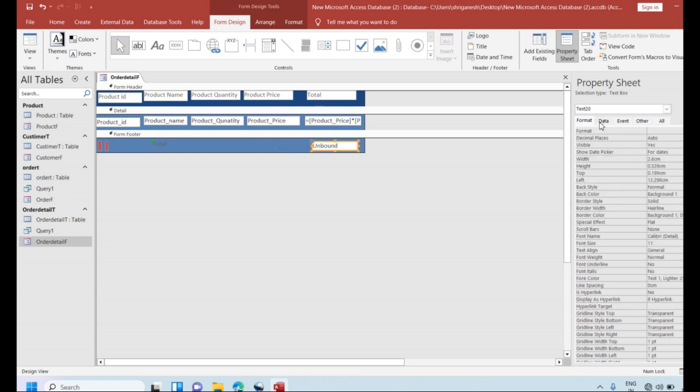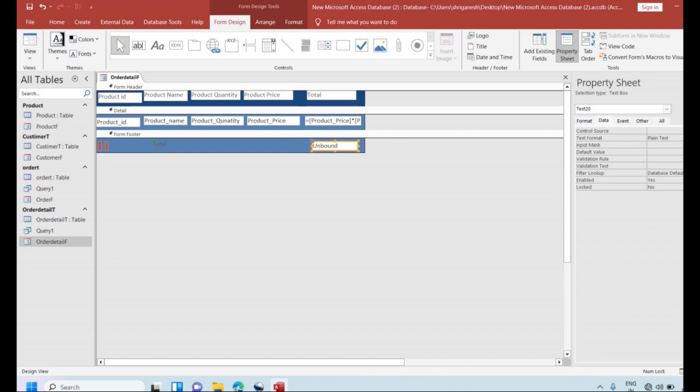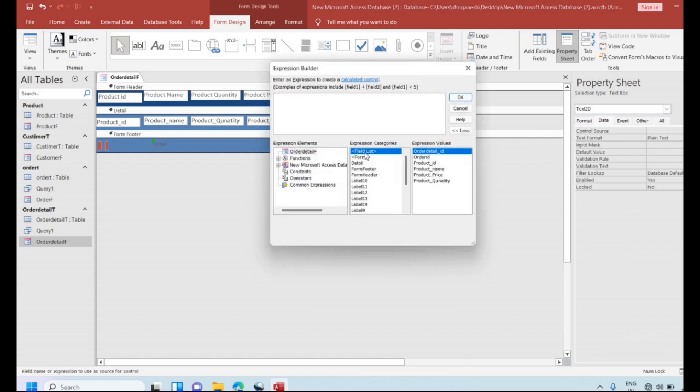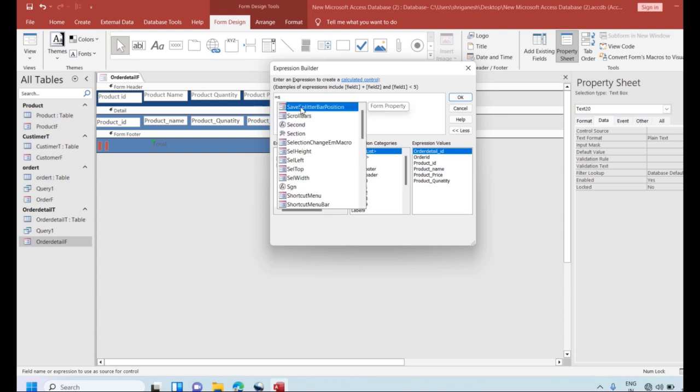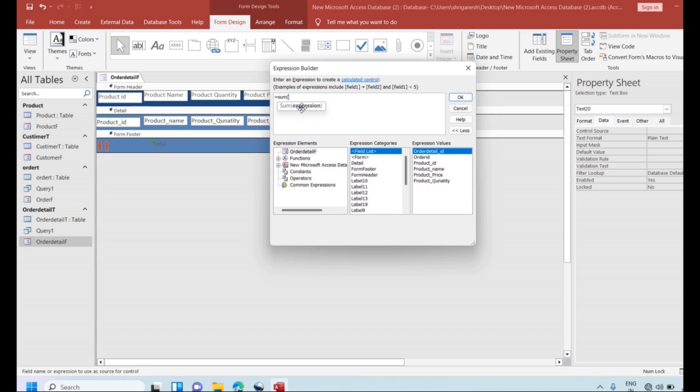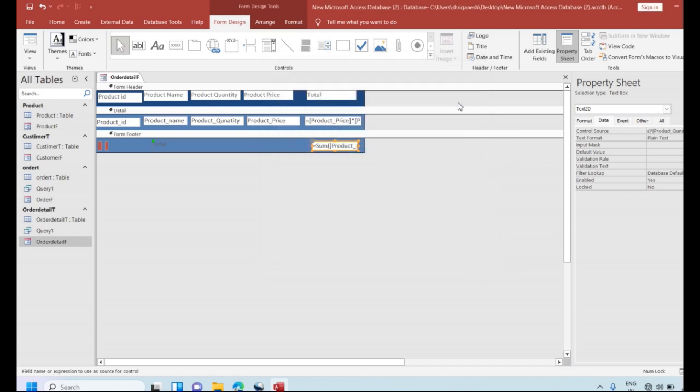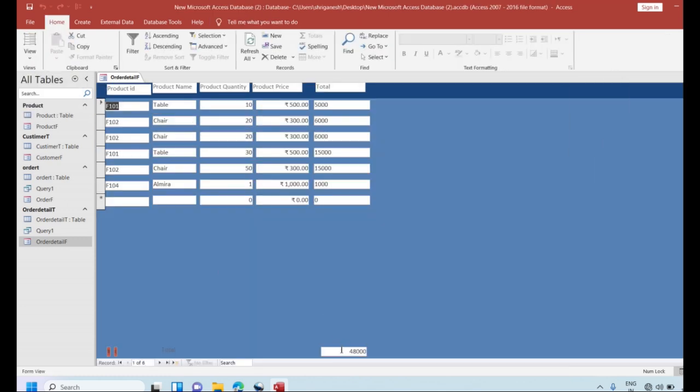I click here, go to the data, and near control source I click on the triple dot and write here sum, and I sum up the product price multiplied by product quantity, and I close the bracket. OK, and the formula is inserted in this text box. I go to the form view, and now you can see the 48,000 in total is being displayed over here.